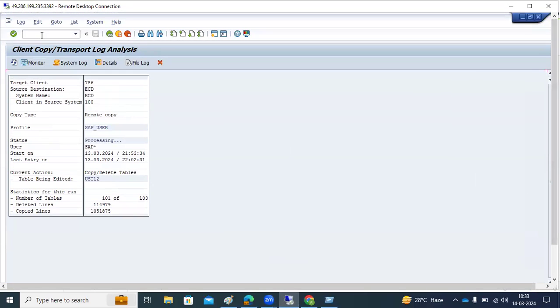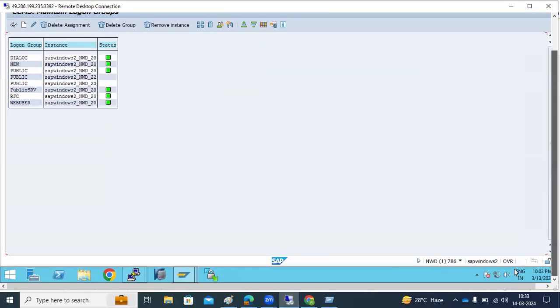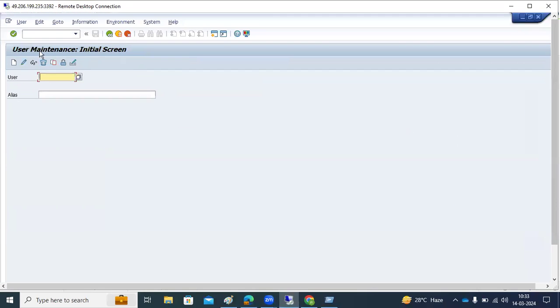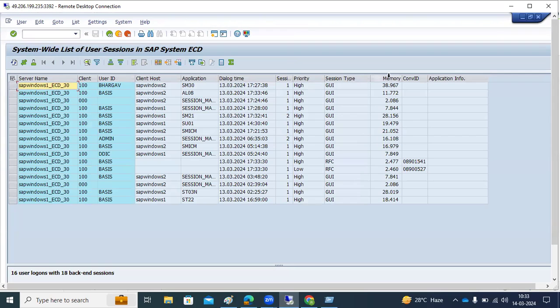In this case, what you can do is go to SMLG and see the system response time. The system response time is 1,400, 554, that's fine, only 6 users. Now it's fine. Maybe when you go to the ECD and check the system response time, it is very high, maybe because multiple people are doing things here. If you go to AL08, you can see multiple people doing something and how much memory they are using. They are using the DDIC user, SMICM, SU01, SM21, AL08, SM30.